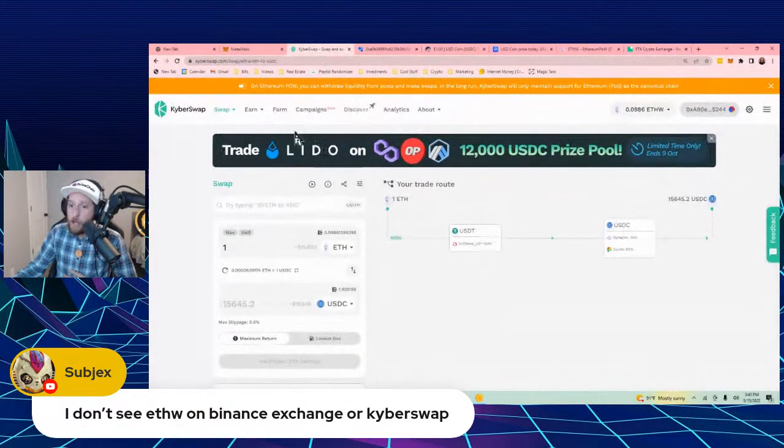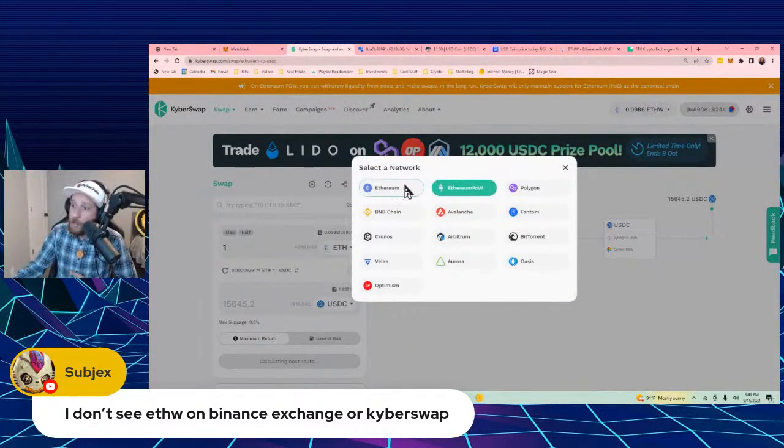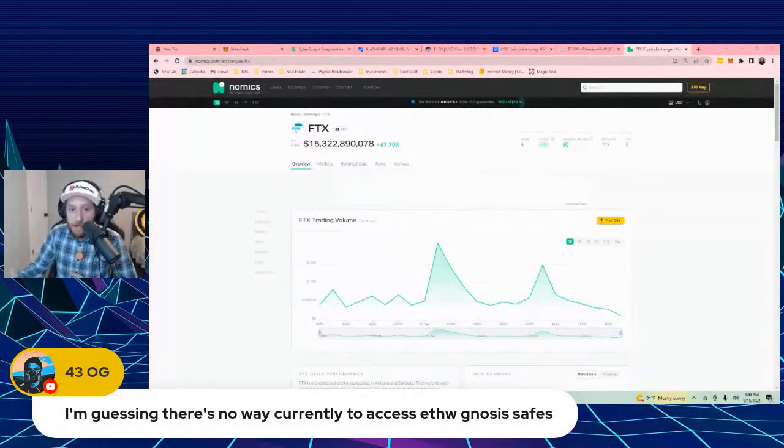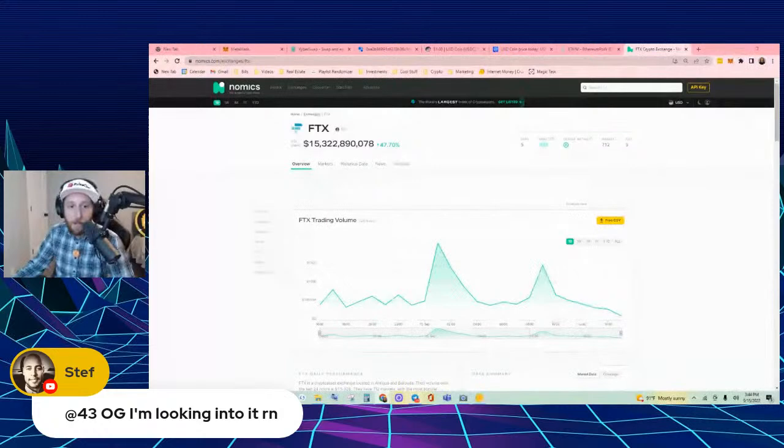If you're on KyberSwap, go up. I don't know if you're on your phone, but wherever you are, when you change the network up here, it's to the right of Ethereum. I'm guessing there's no way currently to access ETHW Gnosis safes. That is not a me question. I mean, I would assume not, because they have to have network compatibility and functionality. And look at that, Steph. Oh, gee, I'm looking into it right now. Thank you, Steph.